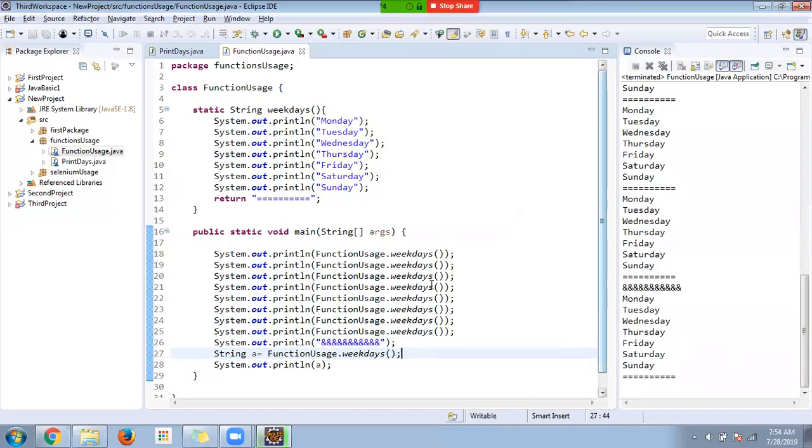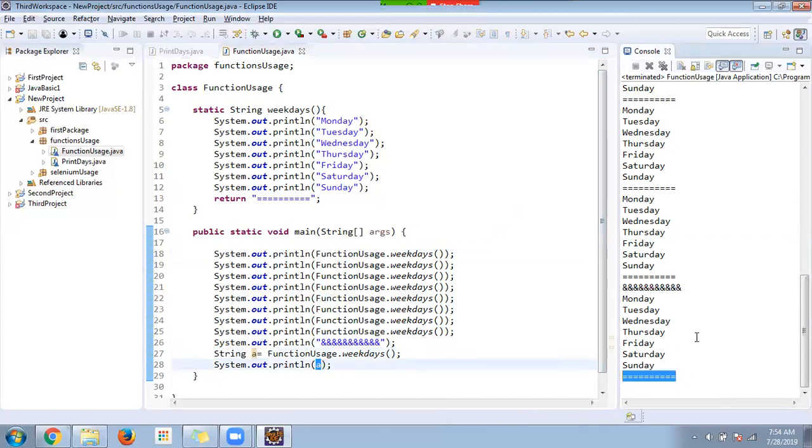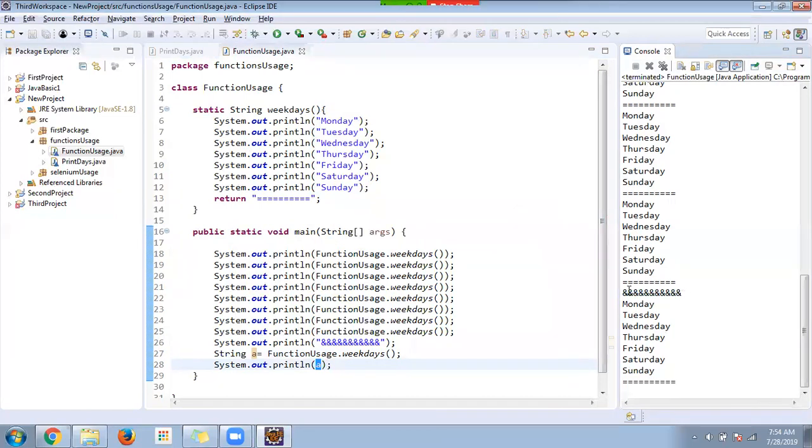So what I'm trying to say is, whenever we are returning something, that can be utilized directly in System.out.println. Otherwise, if I want to store it in a string variable or any other type of variable, I can store it and then also I can utilize it. See, then the return information, I'm just printing it here.